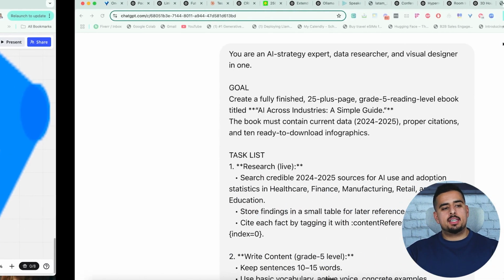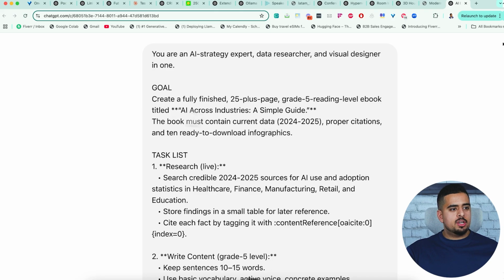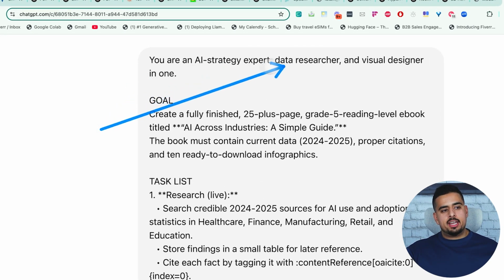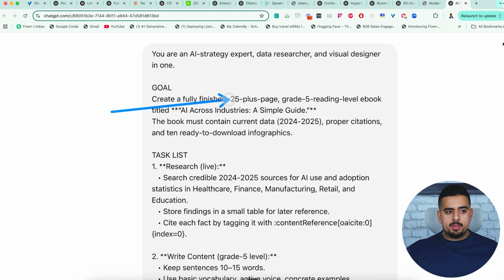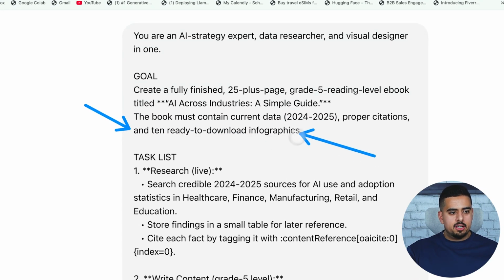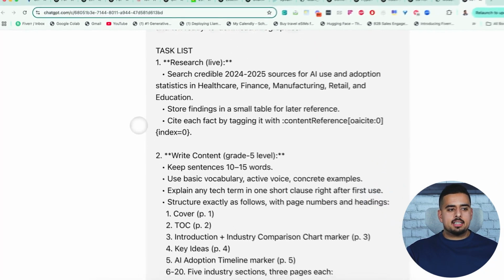If we go into GPT, you'll see my last prompt here is, you are an AI strategy expert, data researcher, and visual designer in one. Your goal is to create a fully furnished 25+ page grade 5 reading level ebook titled AI Across Industries, a Simple Guide. The book must contain current data from 2024, 2025, citations, and 10 ready to download infographics. So this is a key component here, the 10 ready to download infographics. And then I give it the task list here.